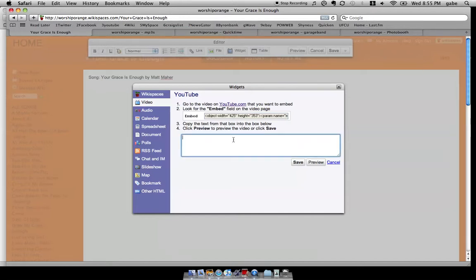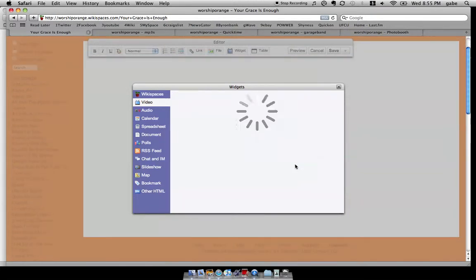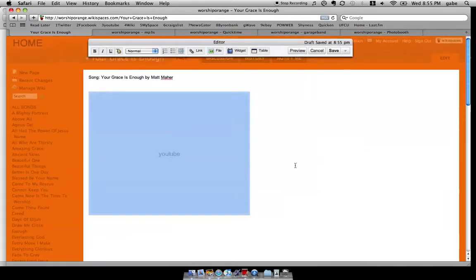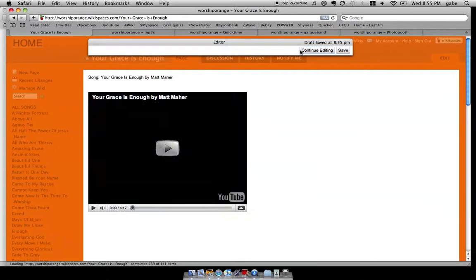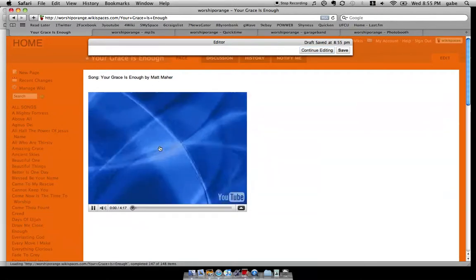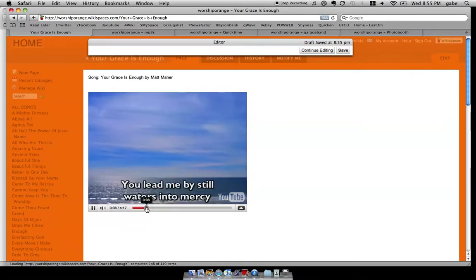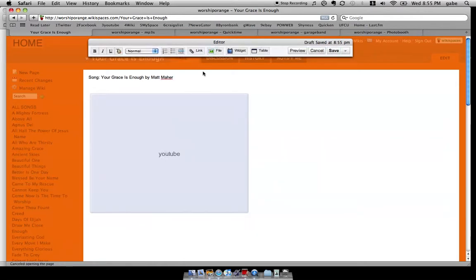So I'm gonna hit Apple V or Command V, and I'm putting all of that embed code in that little spot. I'm gonna hit save. And that is just how easy it is to add a YouTube video. So when I hit preview right up here, you're gonna see that is the song that I just grabbed from YouTube. Now it plays in Worship Orange right in the page. Nice and easy. So, let's hit continue editing and just clean this up a little bit.